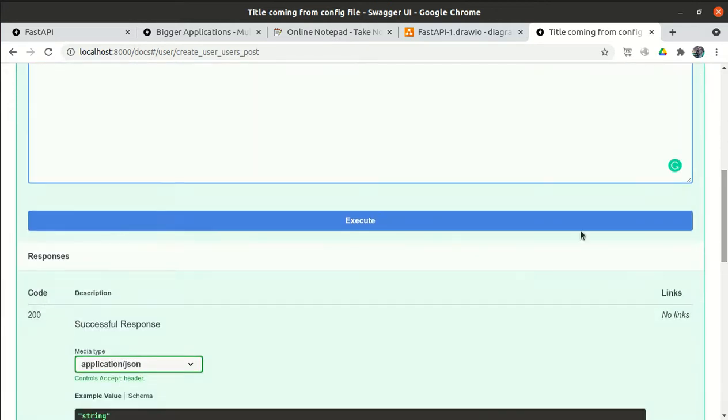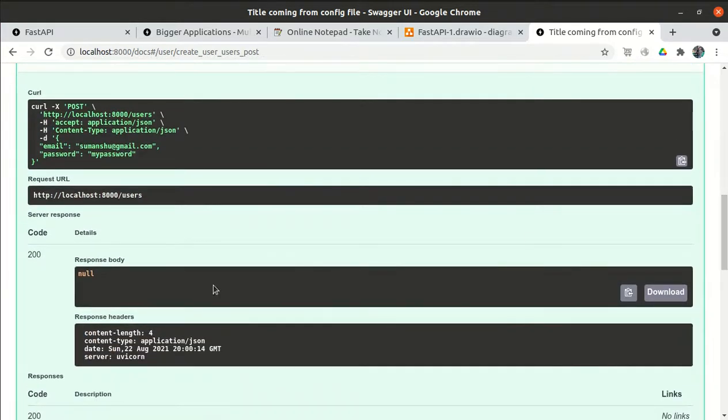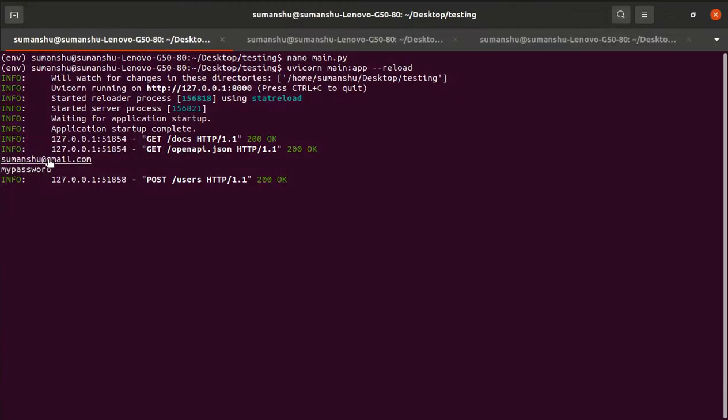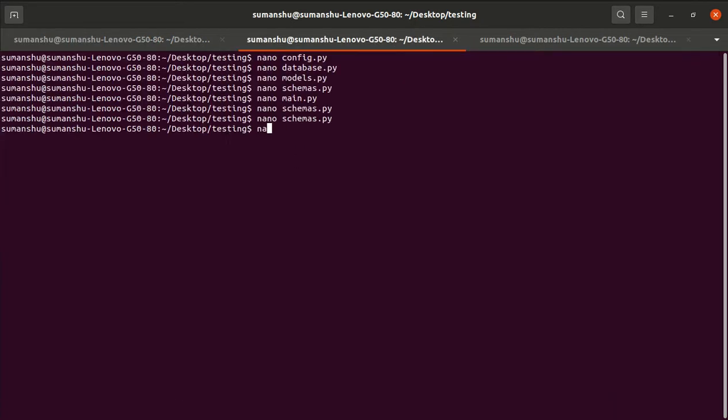And if I execute it, now I am doing the post request. It should not return anything, but it should print. So it has printed our email and the password, right? So it means we are accepting the data. Let me source env bin activate, nano. Let me clear the screen.